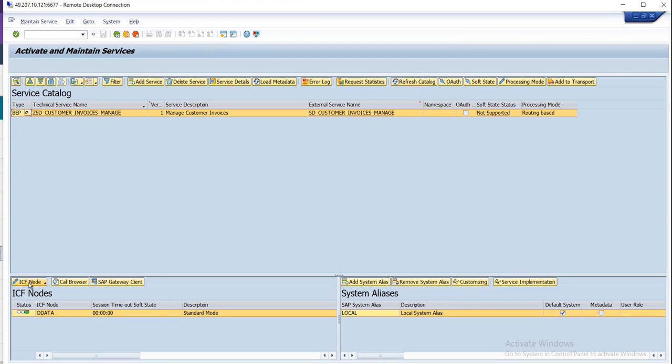And at the same time, if you see the ICF node status, that means the T-code SICF that we generally used to go to and activate the service, that is also taken care of whenever you register or maintain any service in the service catalog. Okay, two things will be done here. That service will be added or registered, and the second thing, the service is also activated from SICF. So our front end and back end, both things are activated now.